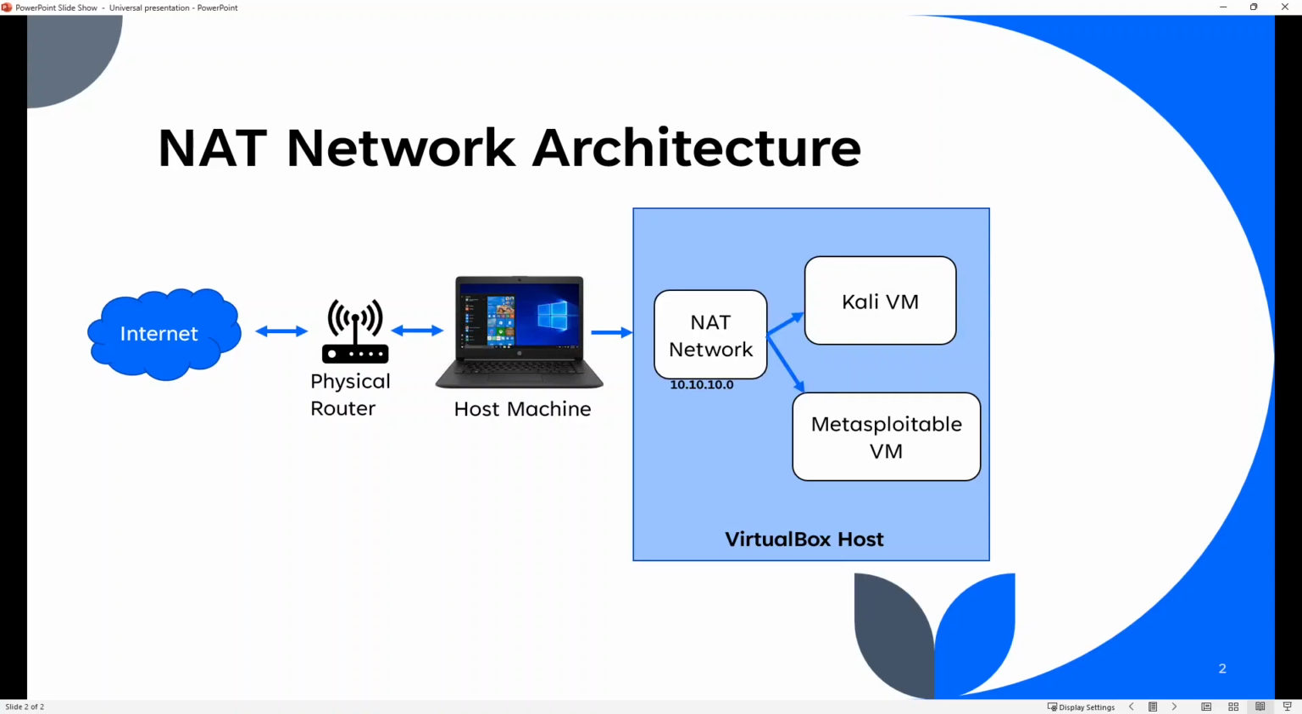We will create a NAT network, and the address will be 10.10.10.0, and each of these virtual machines will have their unique IP address on that private network, and by default, the gateway is 10.10.10.1. So for all the virtual machines that we want to be inside that NAT network, we need to change the network configuration to NAT network in order to use this NAT service.